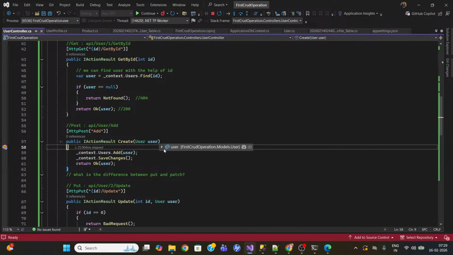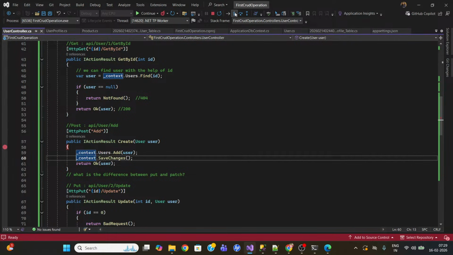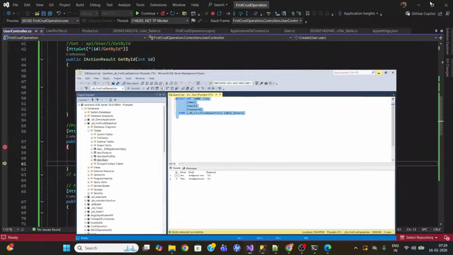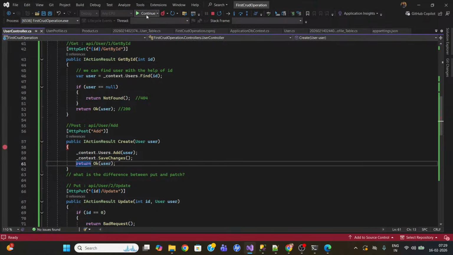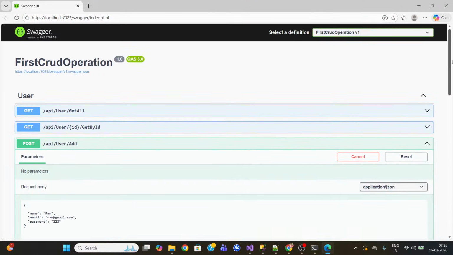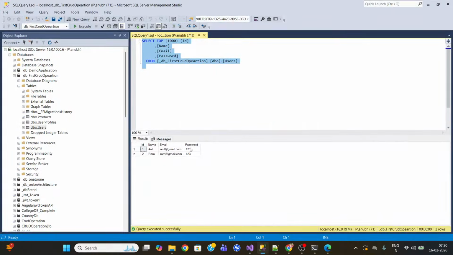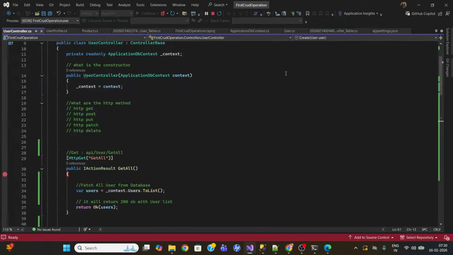So here again we are getting this record, and we can check. Now this record will be saved here. We can execute. So you can see this record has been added here. Okay, next we can check get by ID. In the get all method, we have two records. So we can check this get all method, because here we are getting the list of users. In the user table, we have only two records, so we can get these two records.